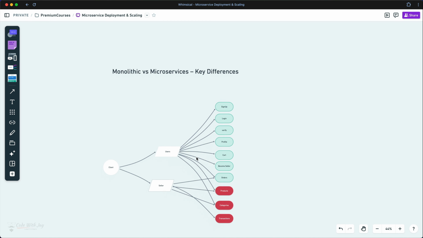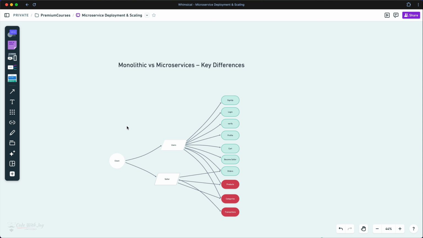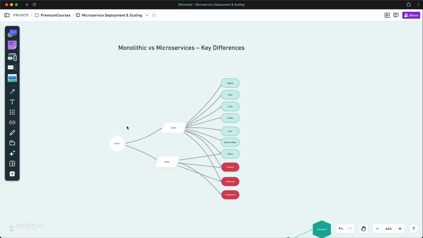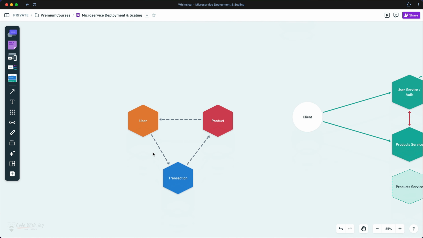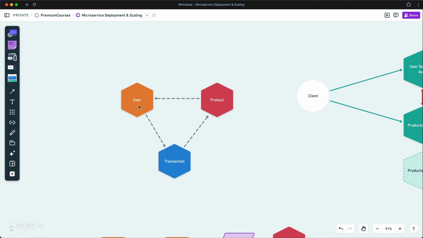So now you know better, monolithic versus microservice, and what the key differences are, right? So microservice, as a theory, you can say is a collection of small independent services. Each service handles certain business logic. As an example, we can take a classic one: user handles user-related operations, product handles product, and transaction handles transaction-related operations.